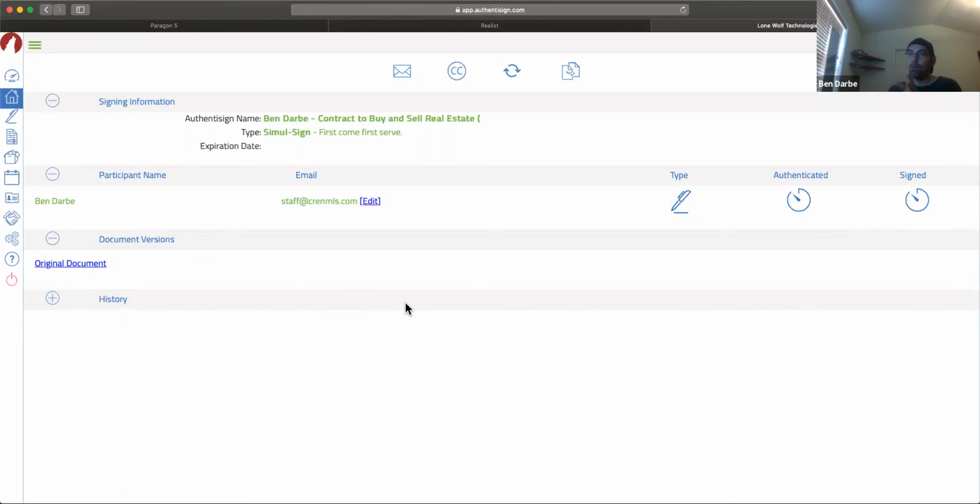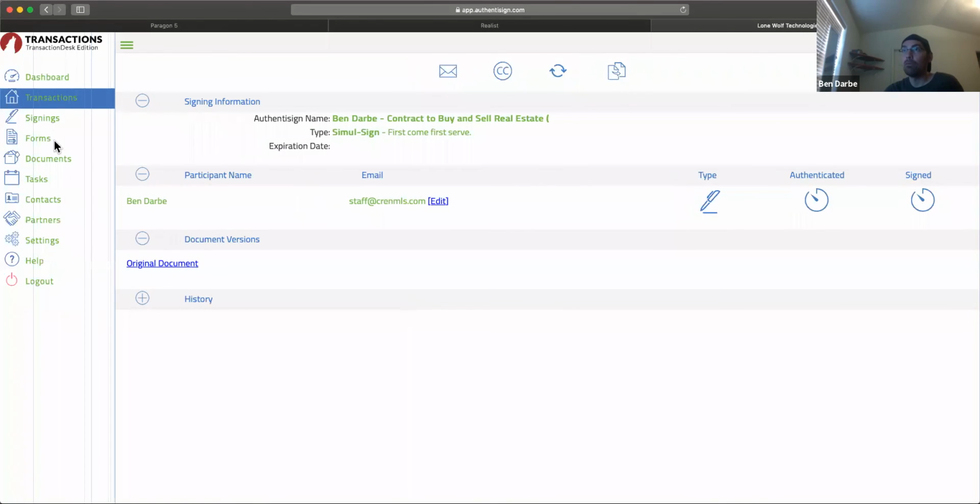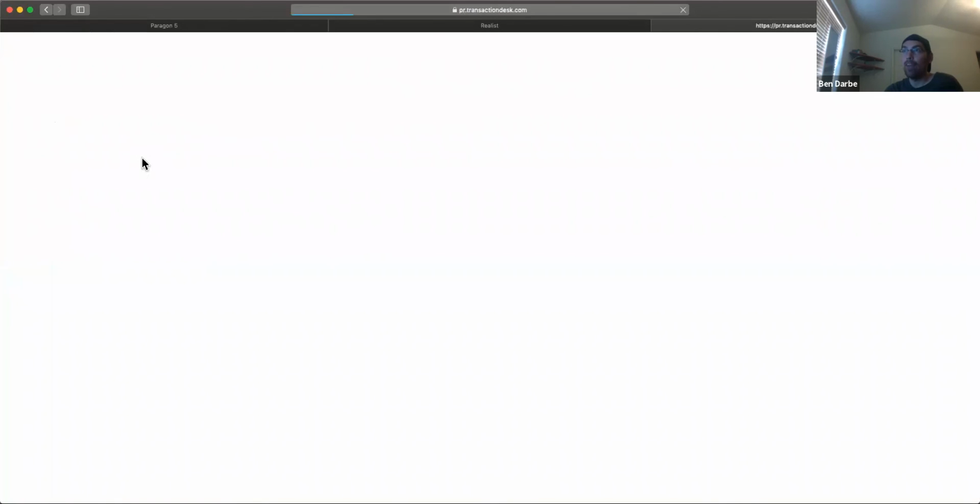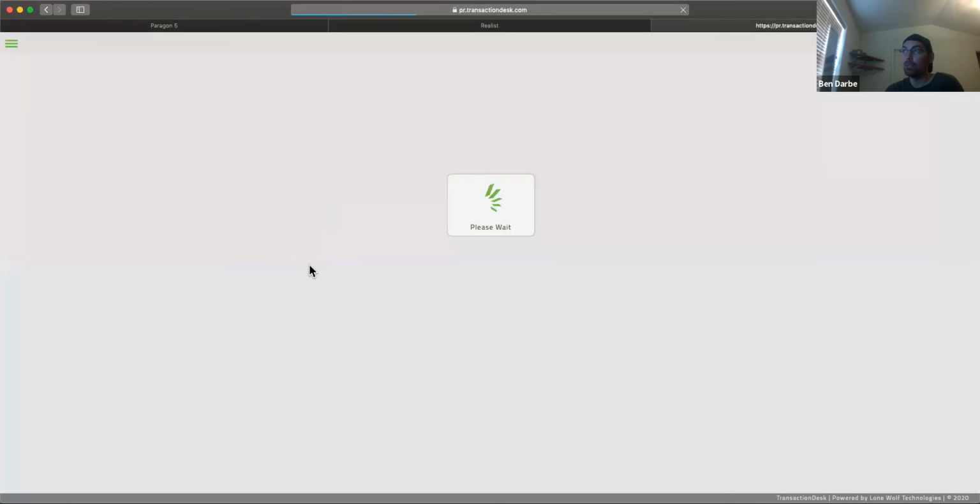So I know I'm blowing through this, guys, but 30 minutes to cover some of this stuff is really hard. I just wanted to show you the whole process from starting the transaction to filling out the form to sending that out to be signed, and then what it would look like when that document has been signed and where you can find that. You would go to the signings here, and that's where all of your signings will be.